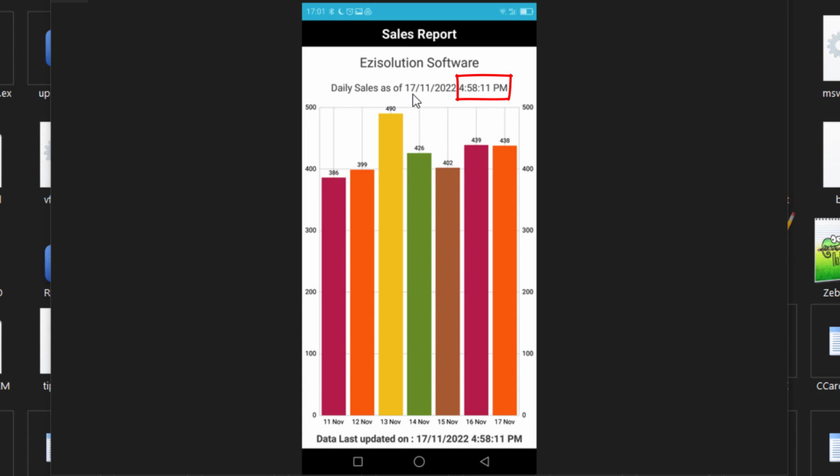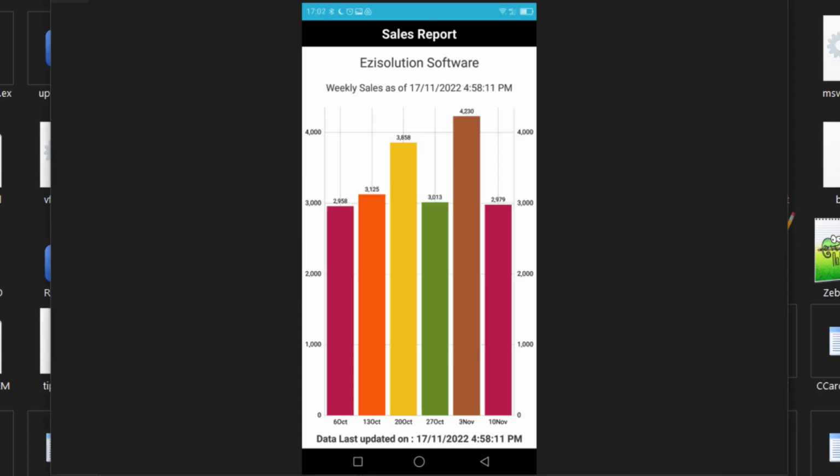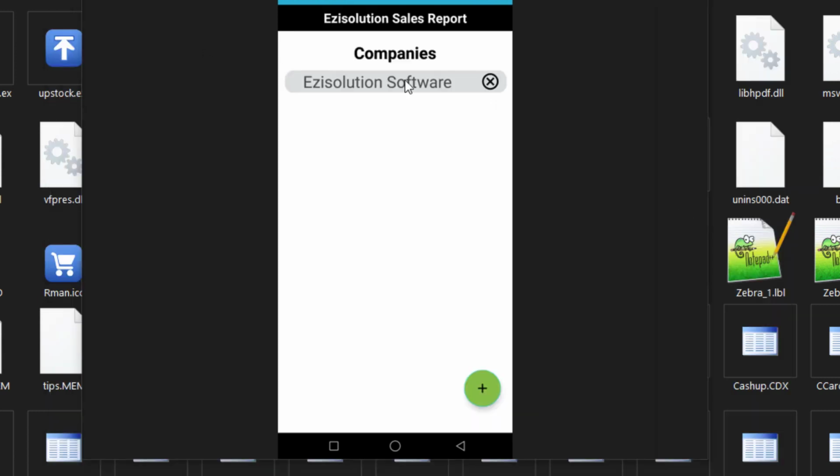Next is the weekly report. Again, it shows the date and time, but is now sales per week. As you can see, it is showing 6 weeks. And of course, you have the monthly and yearly, which are very similar to this as well. If you want to see the refreshed data, you'll need to go back to the company screen and then click on the company name, and again it will bring up the latest data.